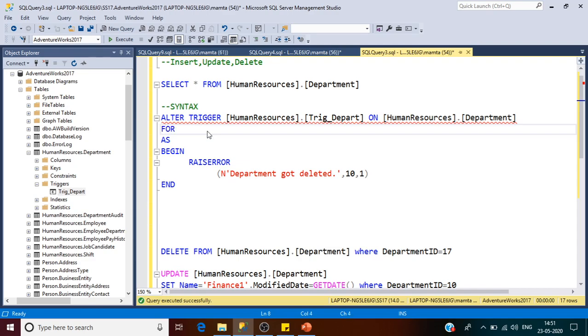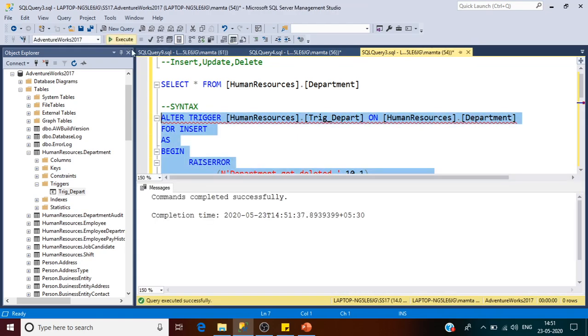Then we have a before trigger. For before we do not have a BEFORE keyword. For before we usually use the FOR keyword. Let's see, if I want to invoke a trigger automatically when an insert statement happens on the department table, and I want this trigger to be executed before the actual insertion happens, for that we need to use the FOR keyword here. So let me go ahead and execute it.